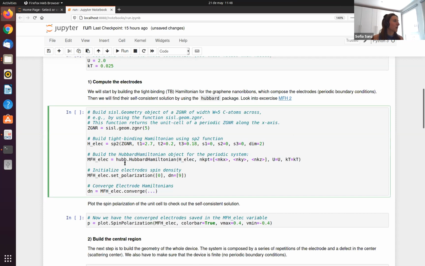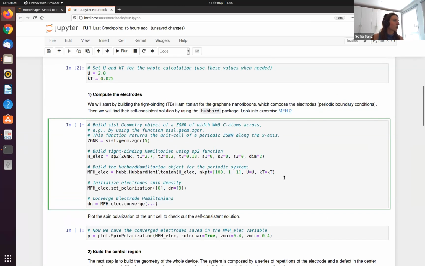Then we start building the Hubbard Hamiltonian for the electrodes, which are periodic structures along the x direction. So we have to pass here the number of k points in which the Hamiltonian needs to be sampled. So we only have to change the number of k points along the x direction, because that's the only periodic direction. And then we use the on-site Coulomb repulsion parameter that is defined in this cell, and the temperature of the system, which is also defined in this cell.